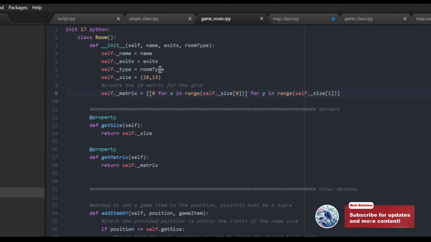Now if we come back to our game room class, you can see that we need name, exits and room type as our 3 values. Name is going to be a string. Room type is probably going to be a string as well. Exits, what I'm going to do is I'm going to use a binary counting system, not as complicated as it sounds, don't panic, to determine which entries and exits the room has.